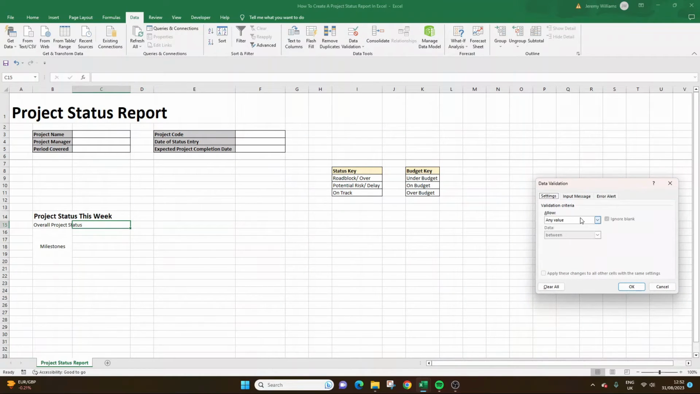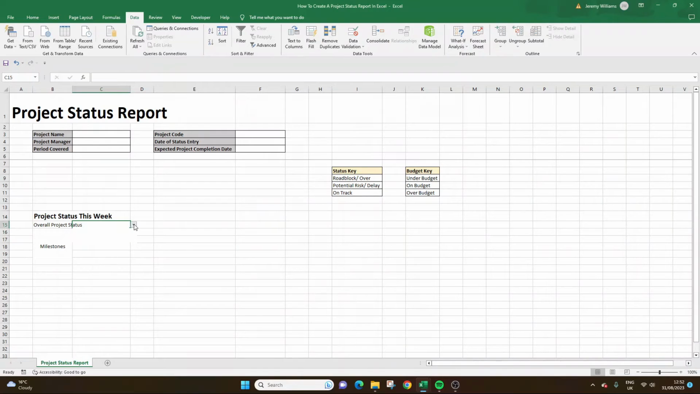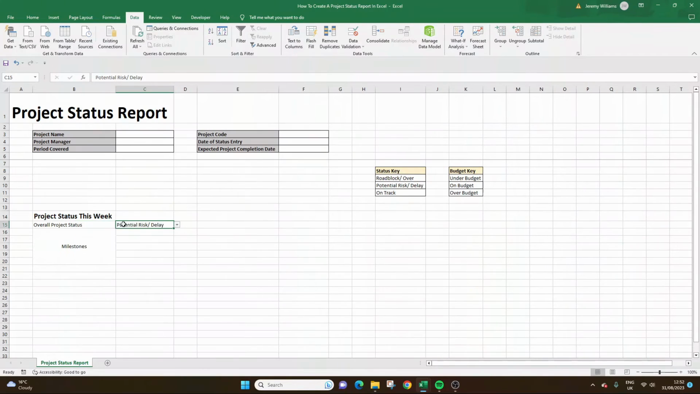Now in the settings, we want to put allow, we want to change this to list, and that will give us this source option. Click in the source option and then select these 3 cells here and you'll see it's kind of updated the reference. Press OK, and then from this point there's a drop down in here now, so we can select one of those options that are included in the reference, which just makes it really, really user friendly.